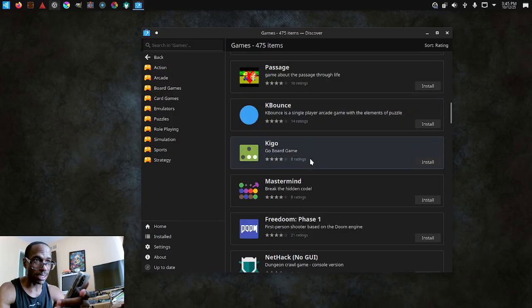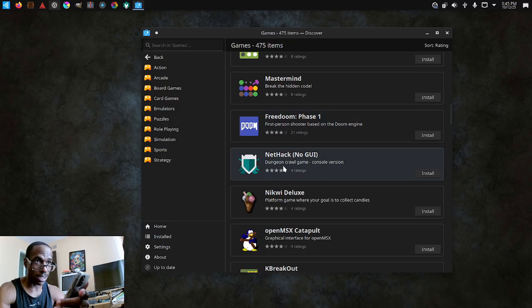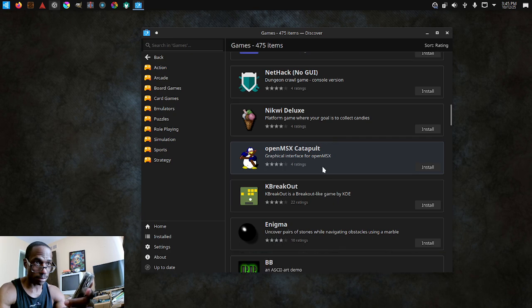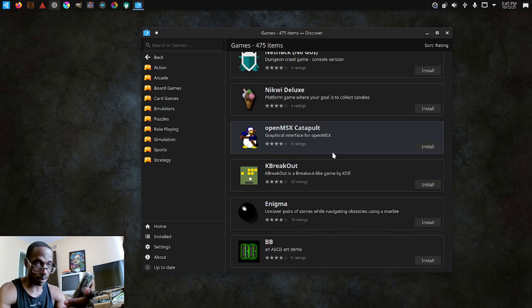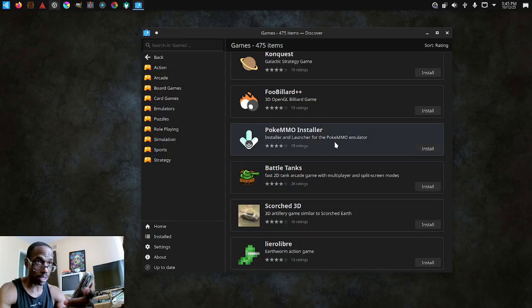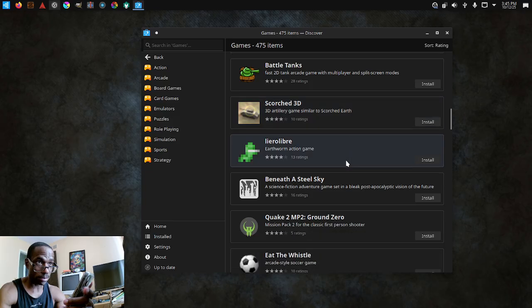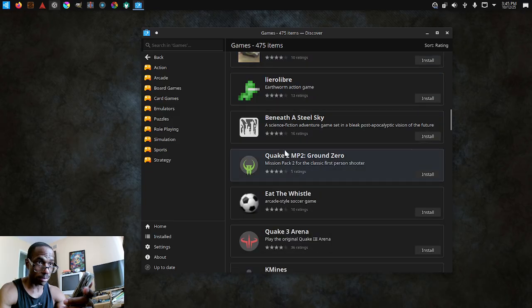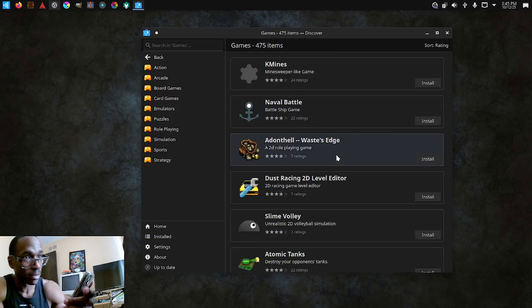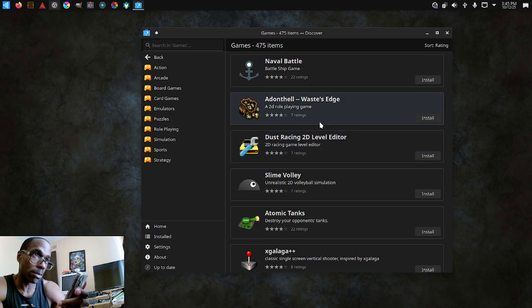Okay, roguelike. The first part of that Free Doom game. Old school NetHack. Okay, so they have an MSX emulator on here. Battle Tanks. Scorch 3D. Okay, Earthworm Jim from Temu. Dust Racing 2D level editor. So basically it's a 2D racing game with a level editor.